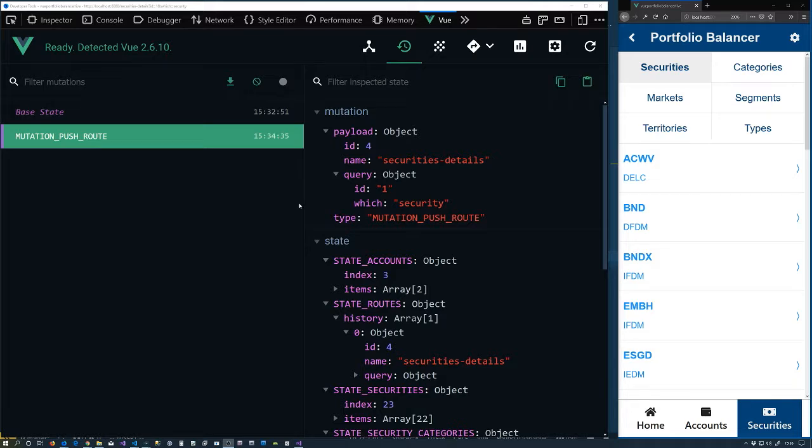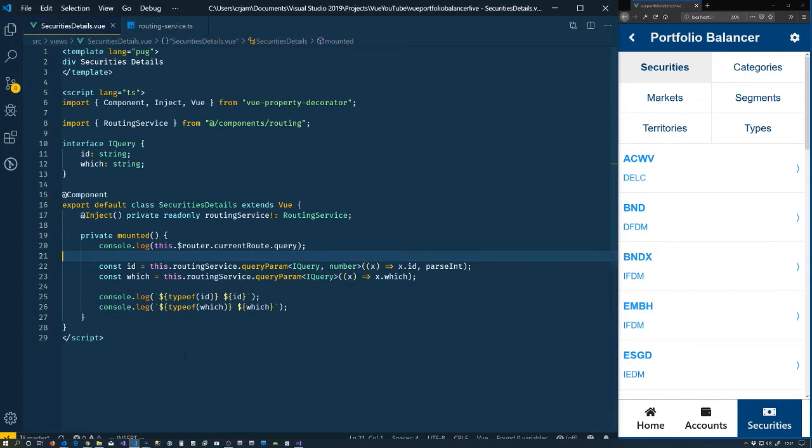And once we have the routing system updated, we will finish up by adding in the ability on our routing service for us to request a query parameter in a typed way. What we'll do is create an object, or an interface, which represents the query that we're expecting, and then we'll use that to have a typed way of saying I want the ID. In this case, our query object will have an ID and a which property on it.